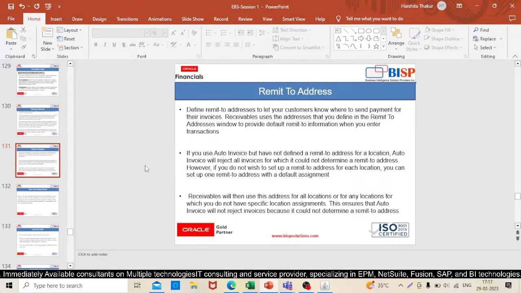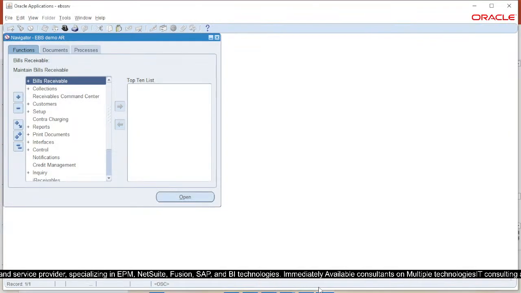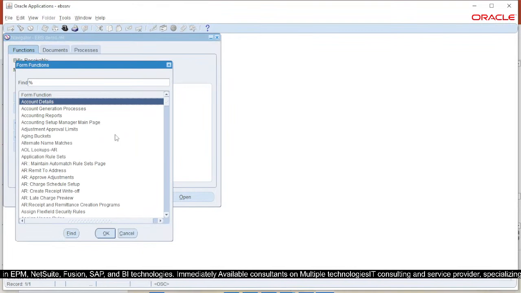So basically, we are creating one address in the application in AR, where your customer is going to send the payment of their invoices. So this is that address, the remit to address. So let's go to the application and create one remit to address. So going to my Java form. You can just navigate by pressing Control and L. When you press Control and L, all the forms will get opened here, and now just search with remit to address.